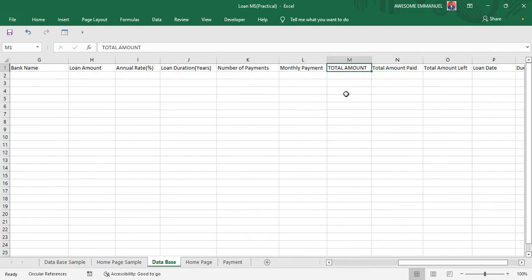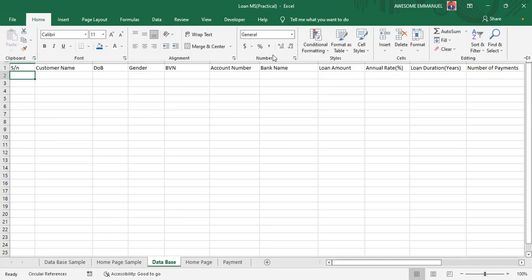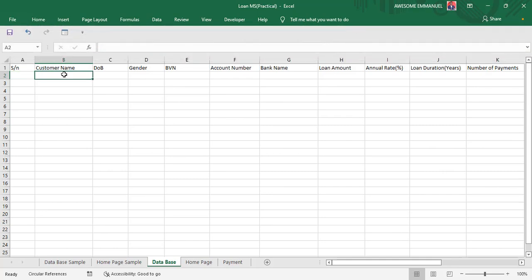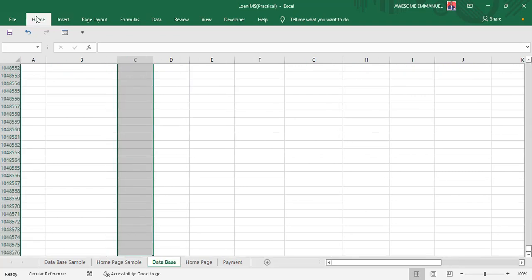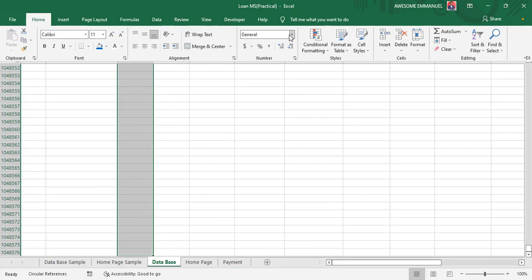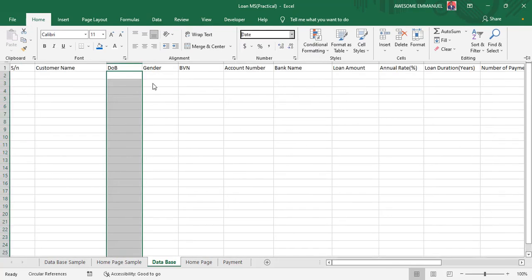So let's see how to actually fill this particular portion. For the serial number, we can leave the format this way. That is what I mean by format, the general format, or we can put it on number format. There's nothing much to be done there. The name, now the name of the customer, let's actually make it a bit wide. Date of birth, now the date of birth is a date function. So what I will do is I will press shift control arrow down, then I'll come to home and I'll keep this format on short date, because it's a date that will be coming to this portion.